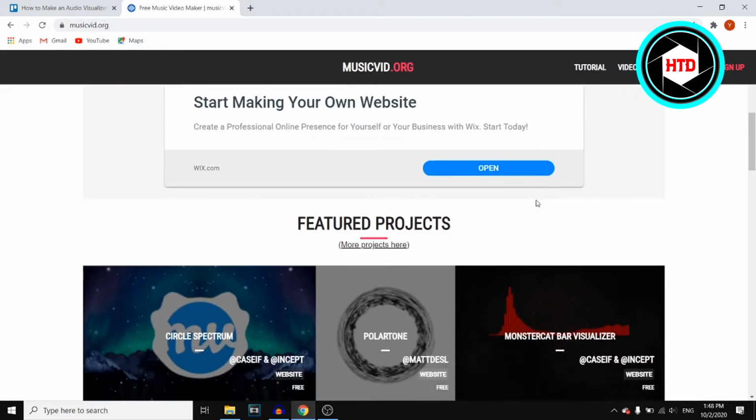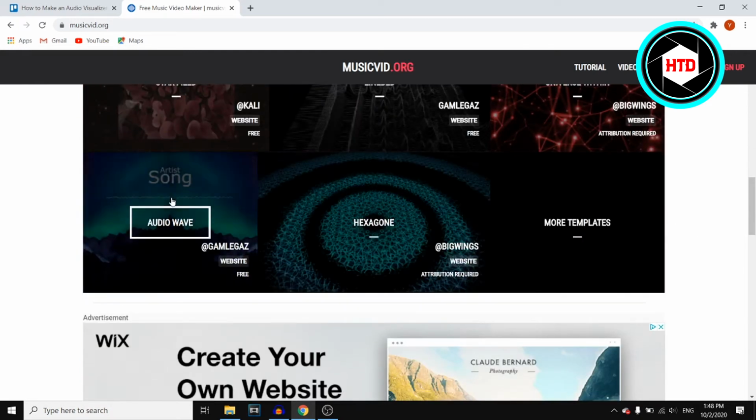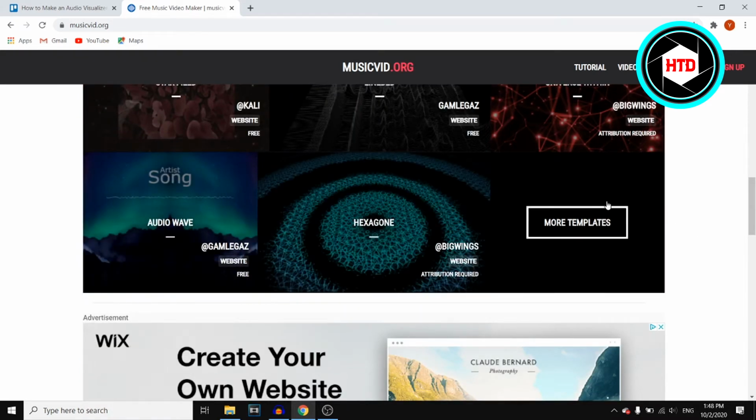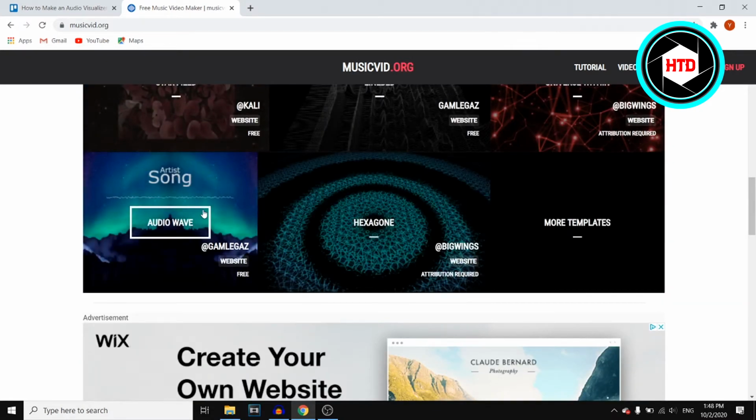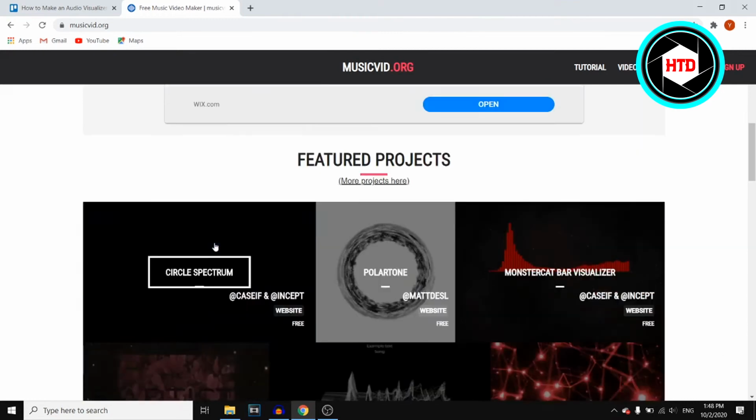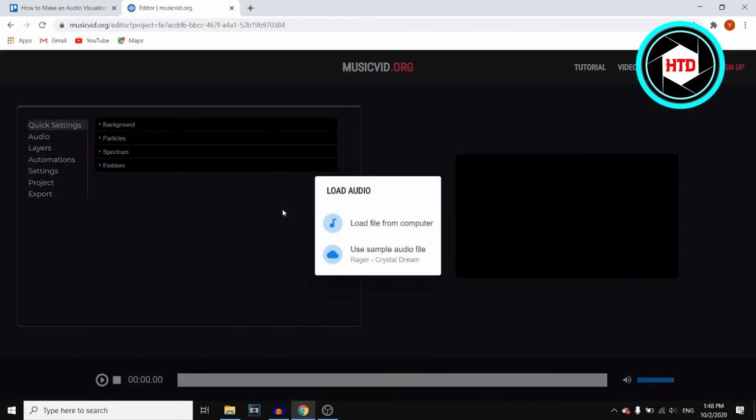If you then scroll down, you'll find these templates, which are pretty cool templates. So there are a couple of them that you can start using. So I recommend figuring this out on yourself and just choosing the one that you would like. So I'll go with this one over here, Circle Spectrum. You want to click on it.